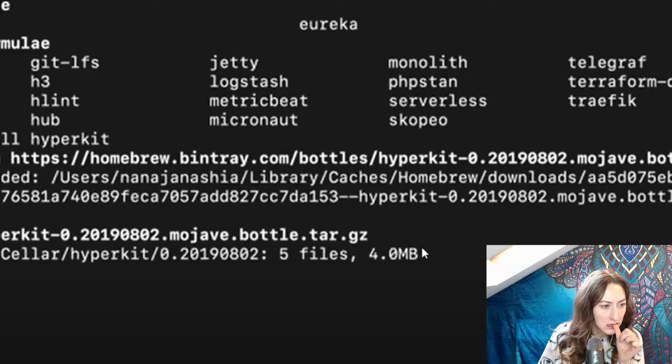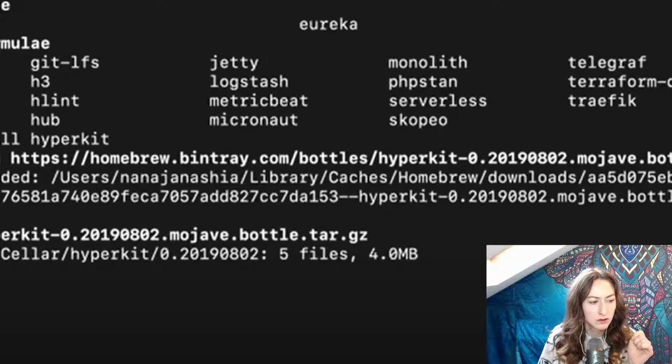I already had it installed, so if you're doing it for the first time, it might take longer because it has to download all these dependencies and stuff. And now I'm going to install Minikube.